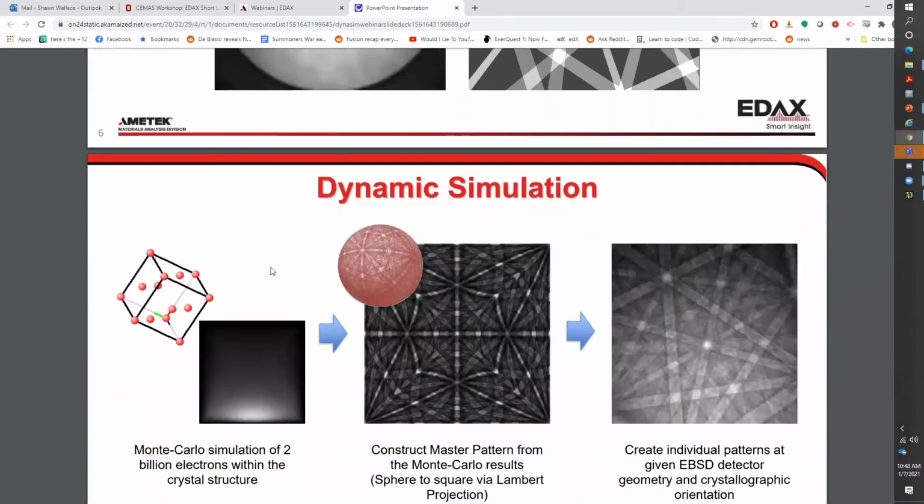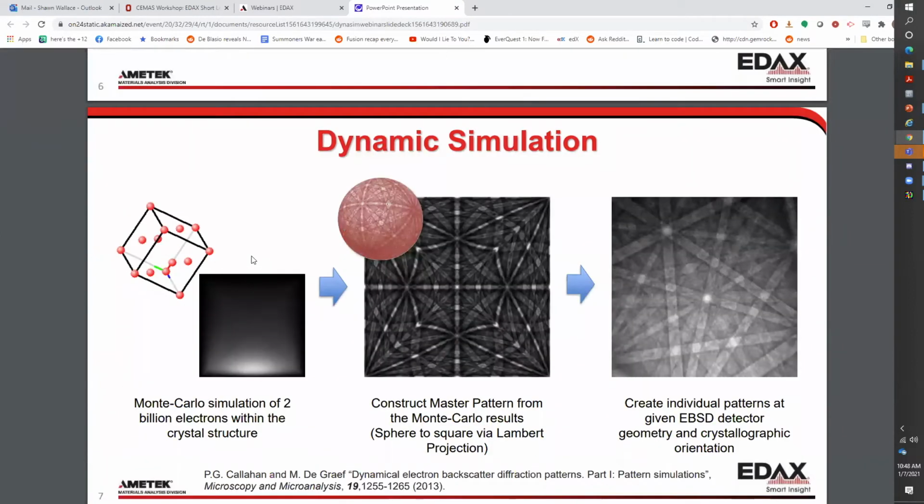You can do what are called dynamic simulations, which are basically Monte Carlo simulations to look at how the electrons bounce around. When you do this through an actual structure, you get what we call the master pattern, the master pattern file. This is one of the reasons why doing this live isn't so easy, is that you have to build this master pattern file for most of your materials.